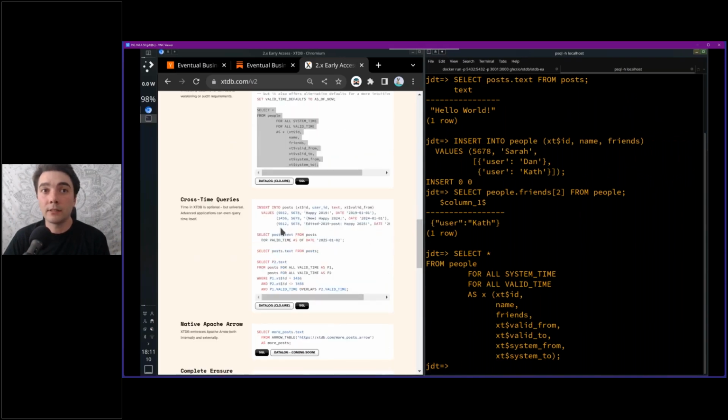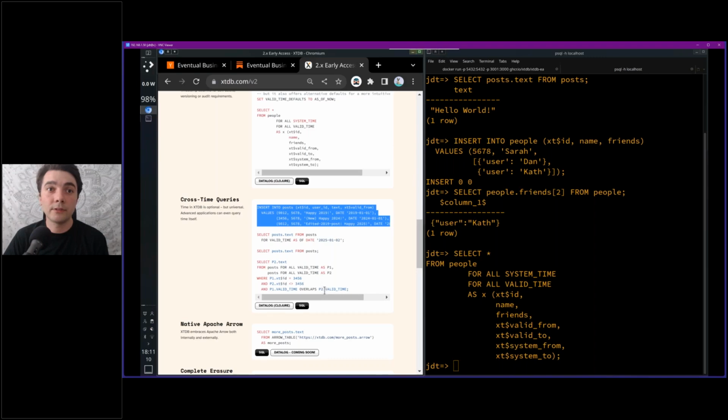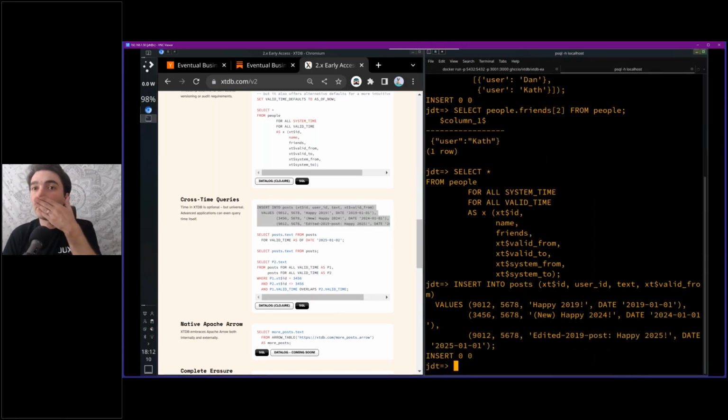And now we can do things like put data into the future, or into the past. So here we're inserting into the valid from field in 2019. We're inserting 2024, and we're also going to insert in 2025. So if I copy and paste this, all right. So we've updated the posts table.